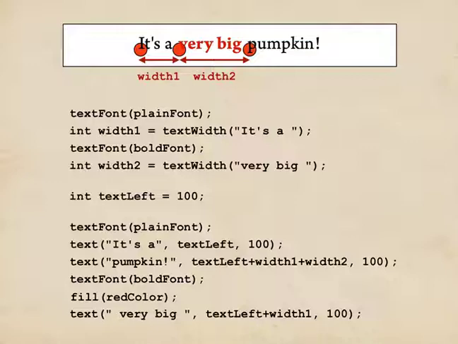Keep in mind that when you start a new sketch, the default fill color is white. So all of your text will come out in white. If you want your text to come out in black or some other color, call fill before you call text.